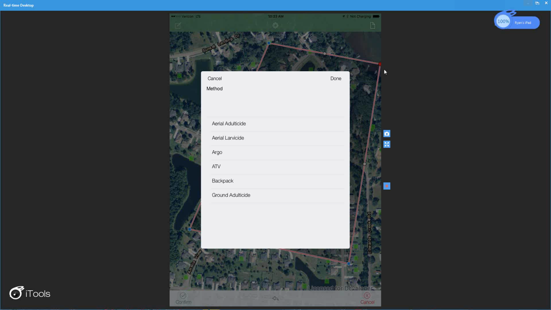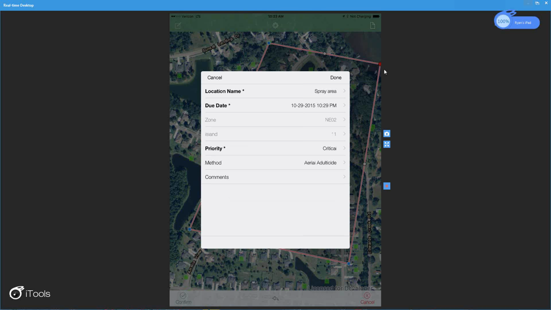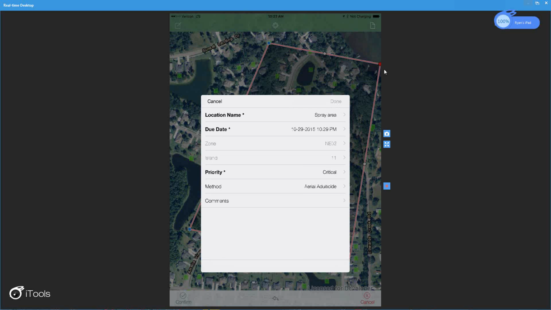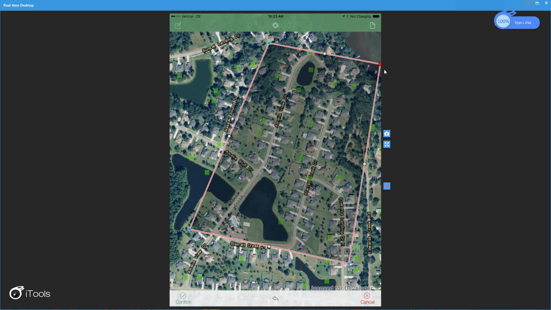What method are we going to use? This will be an aerial adulticide operation. Could be aerial larvicide. And then any comments. When I'm done, it will be part of the record here. This will now be available on the server for a supervisor to review and then assign to a pilot. So let's get back to the desktop and show you that process.